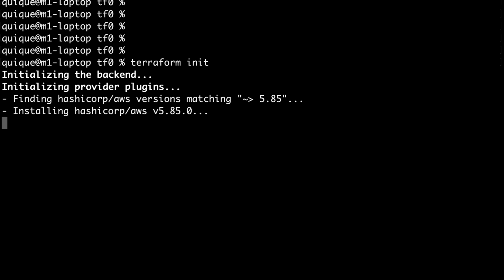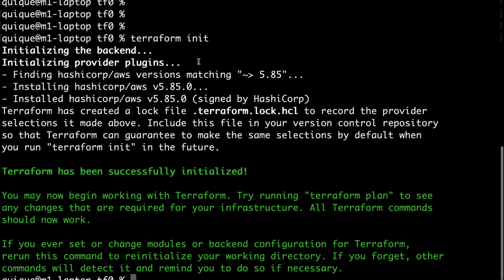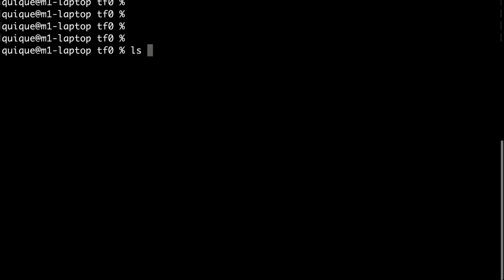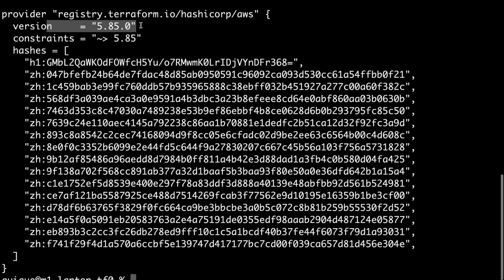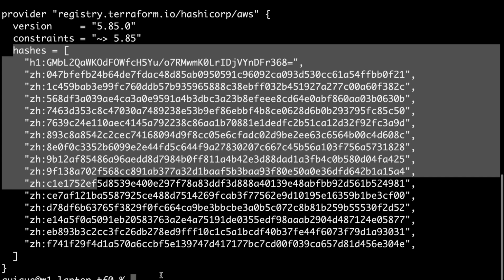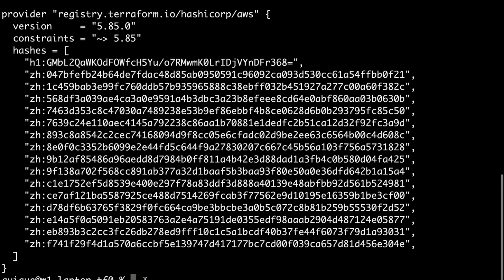And here we have initializing the backend, initializing provider plugins, installing HashiCorp AWS and the version that we defined, 5.85. And now let's take a look at the directory where all this information will be stored. So in the .terraform folder, it's going to basically download the provider. And in this file, .terraform.lock.hcl, it is going to put the latest version of the plugin, or basically the version of the provider that we installed. Let's do a cat on this file. And here we can see the version, and we also see some hashes that have to do with the download of the file.